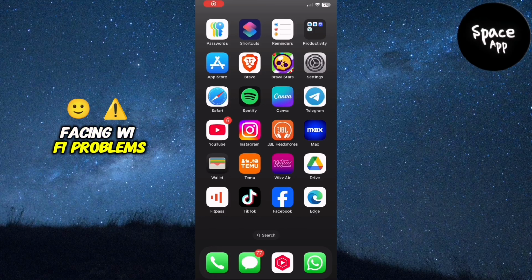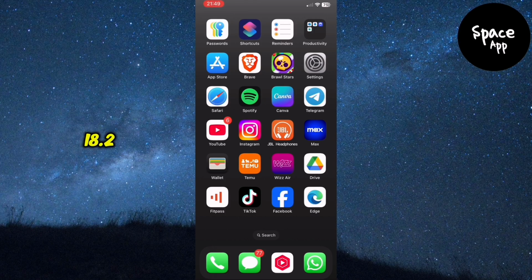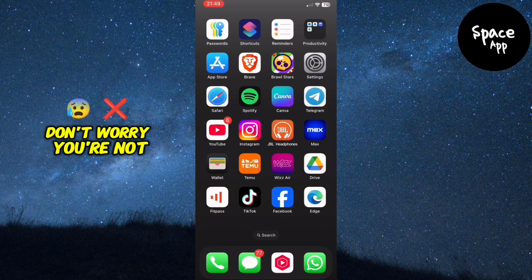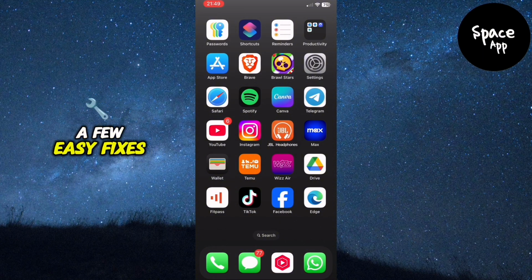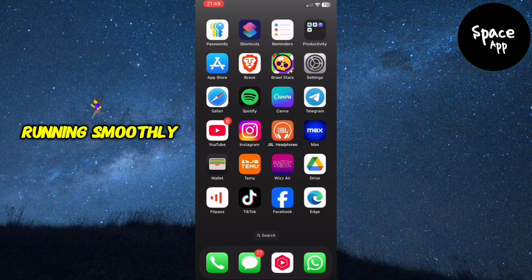Facing Wi-Fi problems after upgrading to iOS 18.2? Don't worry, you're not alone. In this quick guide, I'll walk you through a few easy fixes to get your connection running smoothly again.